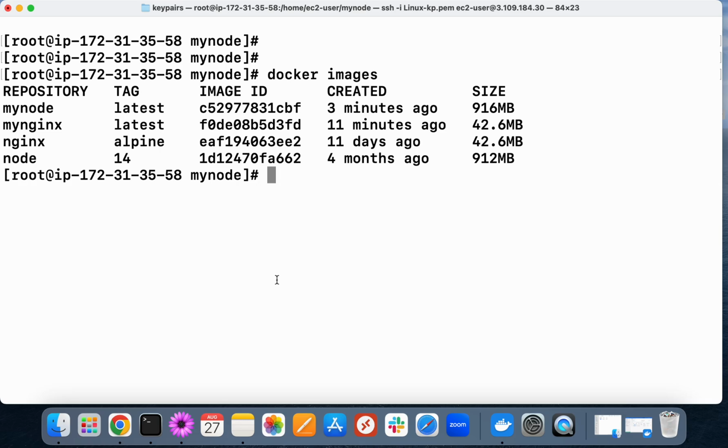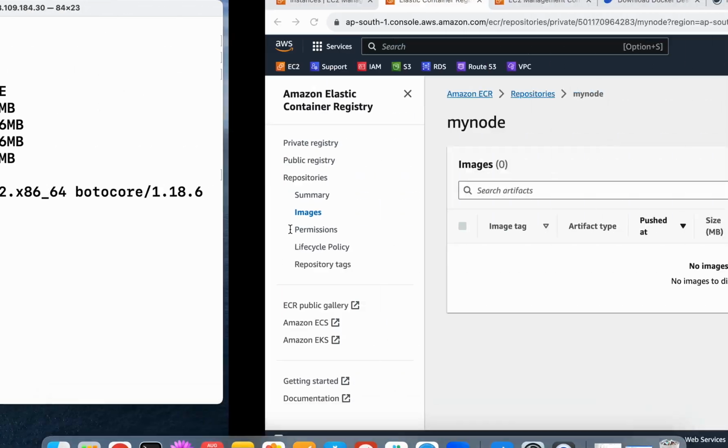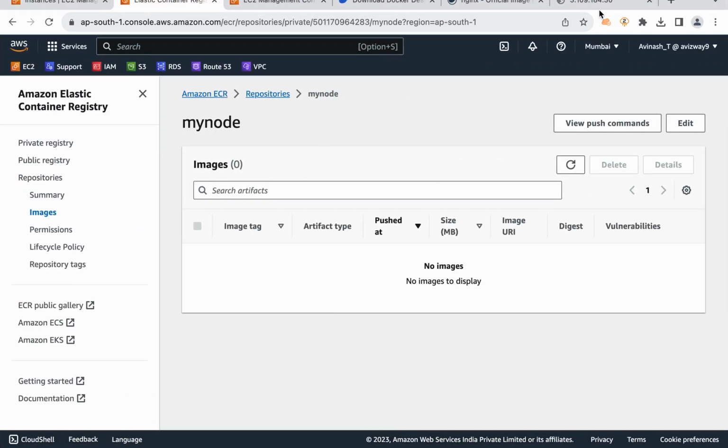First, you can run aws --version to know the currently installed version. We are running AWS CLI 1.18. That means the AWS CLI tools are installed, so we are good with it. If you get any error like aws is not a recognized command, you download the AWS CLI tools and install them.